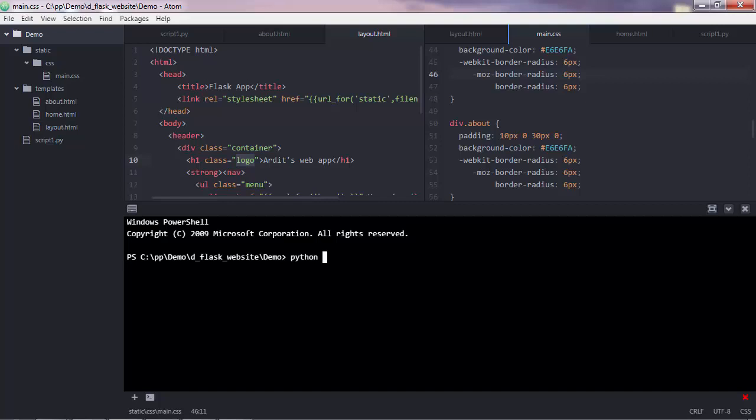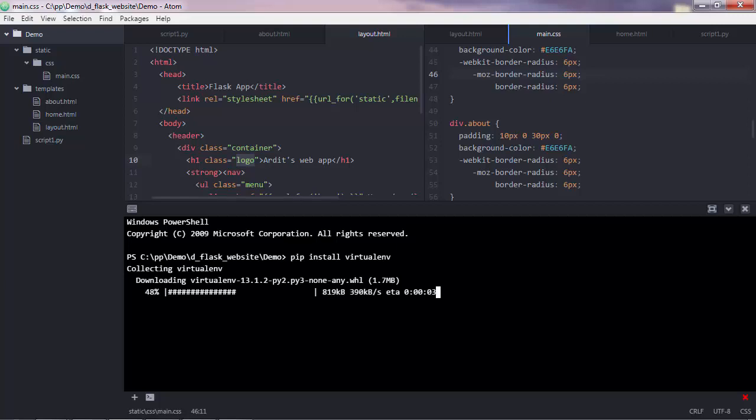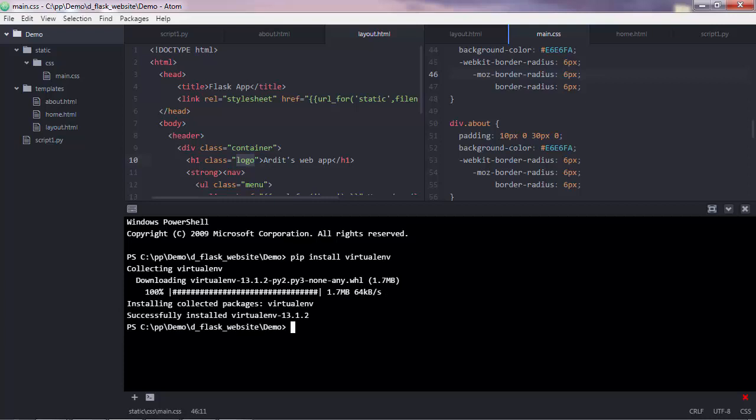To create a virtual environment, you need to use the virtualenv Python library. And to use the virtualenv library, you need to install virtualenv. So pip install virtualenv. So we are using the main Python installation here to install virtualenv. Great, that was successfully installed. And now we will create a virtual environment.